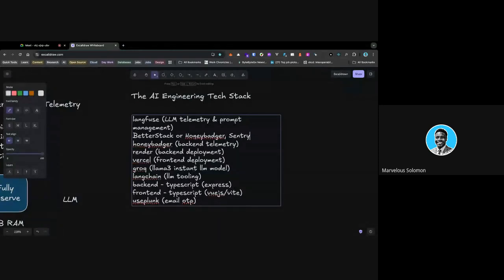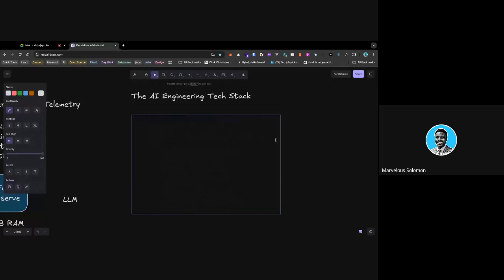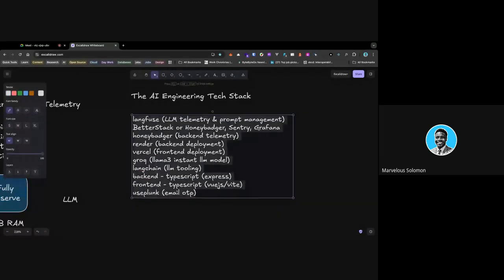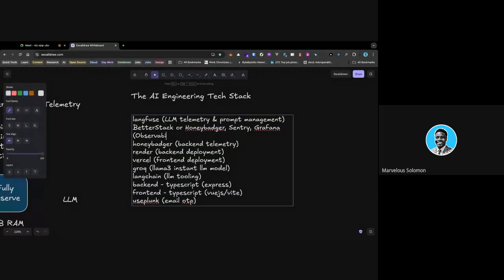Honey Badger is good for backend. Better Stack is also good for backend, and it works for the front end. Sentry is good. Grafana is there too; I use Grafana a lot for large-scale projects. But the point is, these are tools that you can use for observability, application observability. So the first one is for the LLM. LLM means large language model.